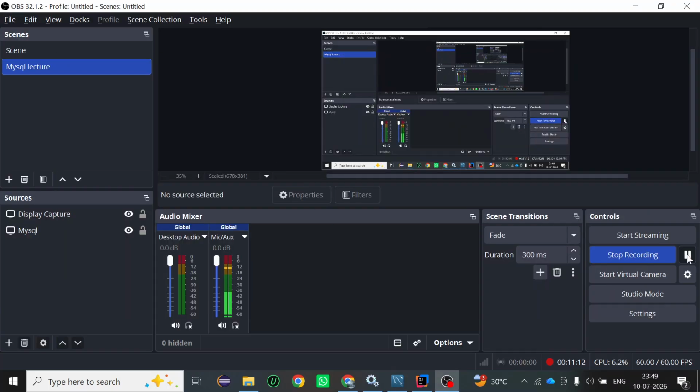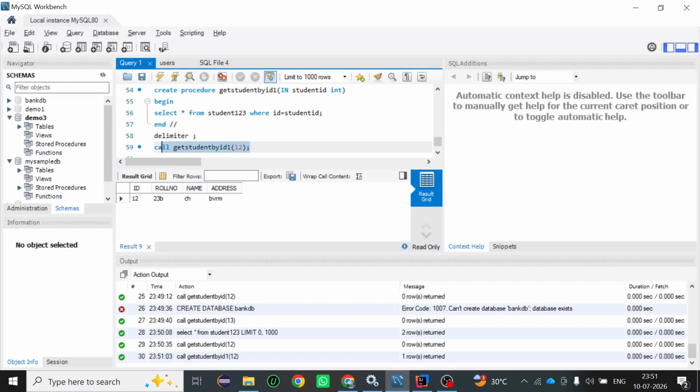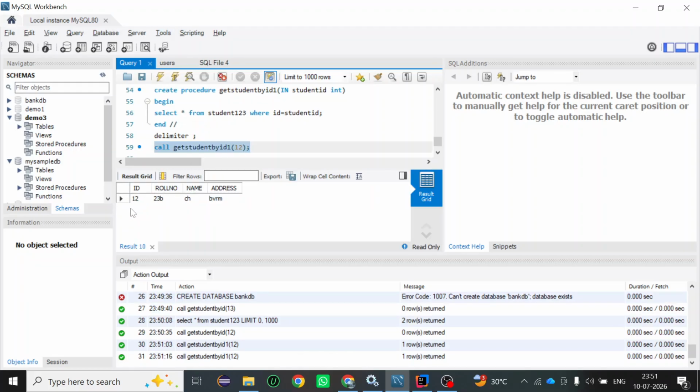Let me check. As you can see, I'm going to run this particular get student ID 1. This is the procedure call. So I'm going to run it once again. So as you see, ID, roll number, name and address of one record, that is ID of 12, got retrieved. So call get student by ID 1. This is the name of the procedure that we have given.